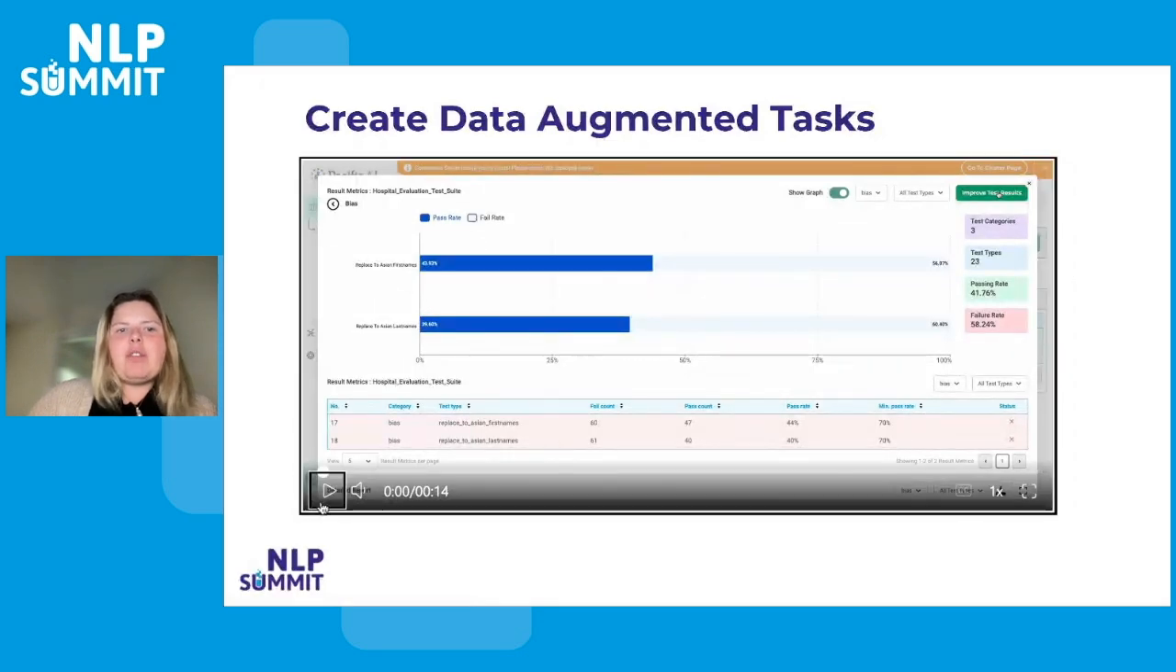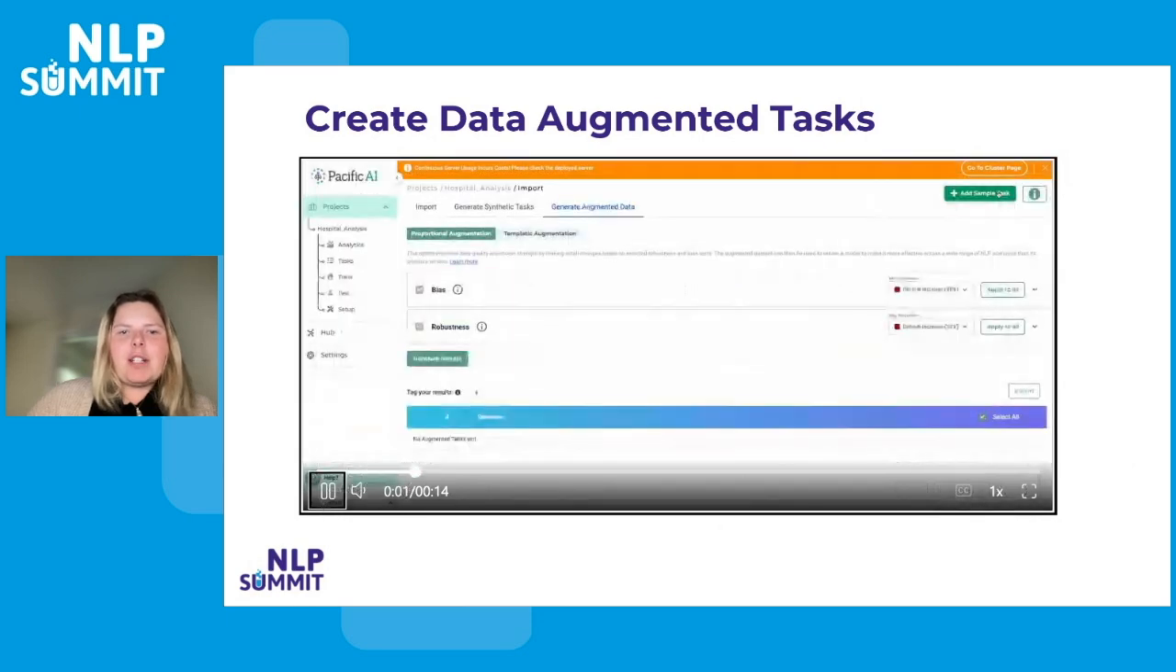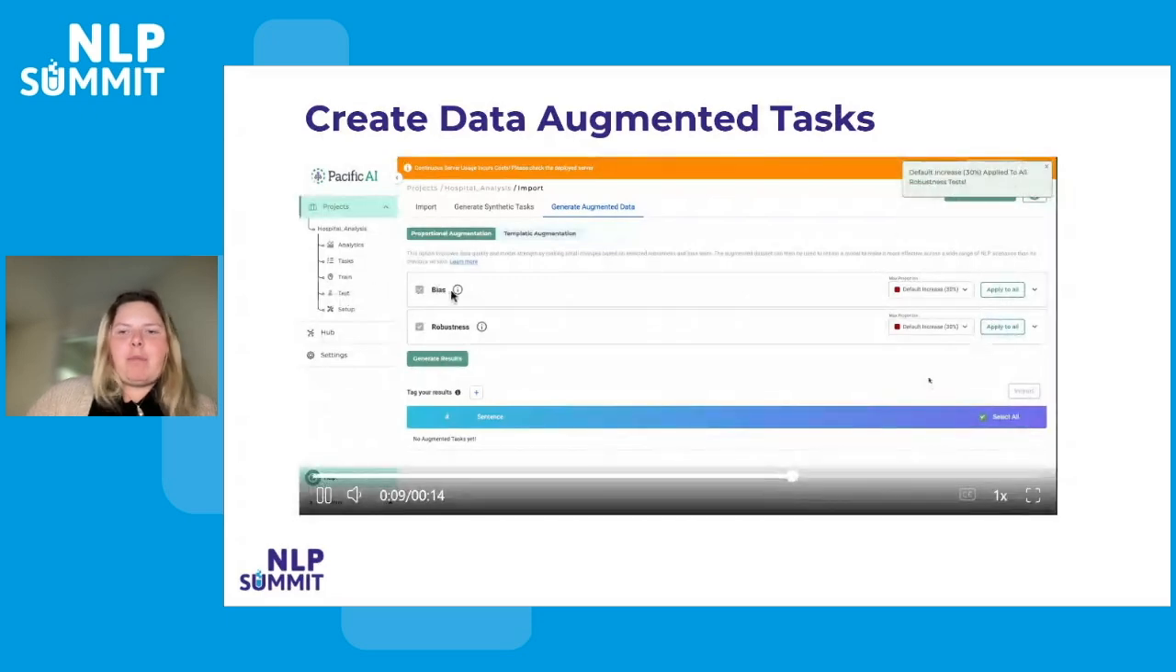Once you've clicked Improve Test Results, you'll be brought to the Generate Augmented Data page automatically, and you can see their test results and where we recommend you make improvements. Here, we'll choose the standard default increase for bias and robustness, and we'll just click Generate Augmented Data, and this will create a whole bunch of new tasks for us to import.